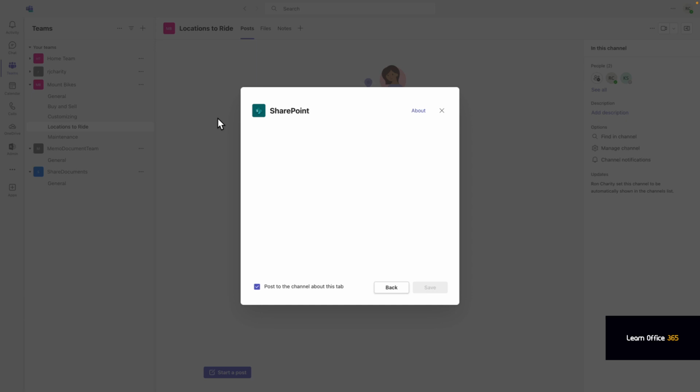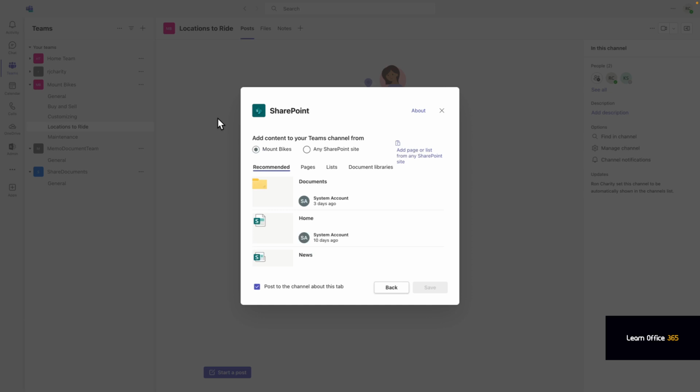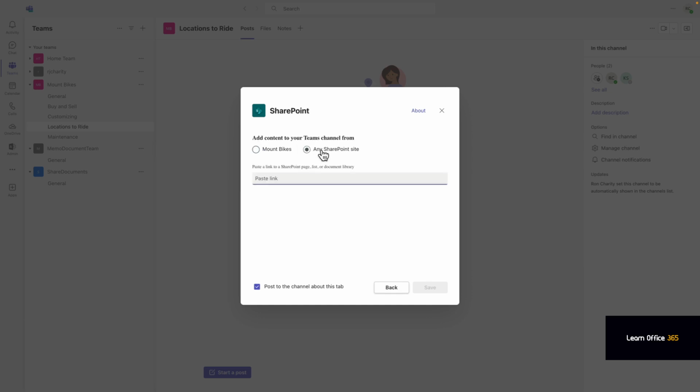Now what it's going to do is it's going to look for libraries that are assigned to you. It doesn't always display all of them. You just have to be cautious. Sometimes I suggest having a coffee while you're waiting. So there we go. Now click on any SharePoint site.